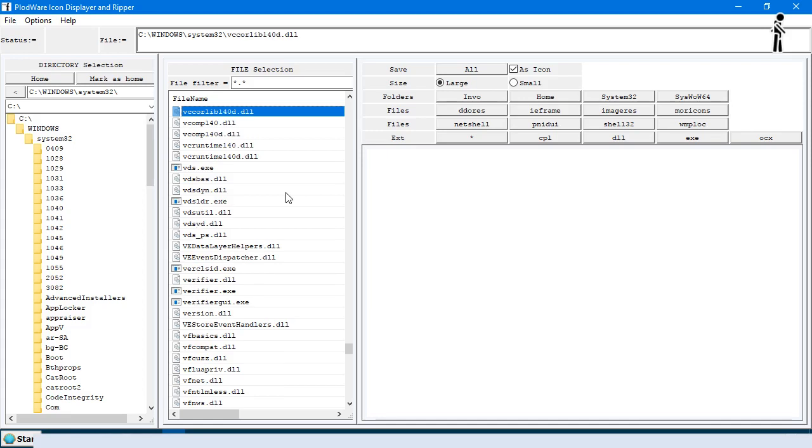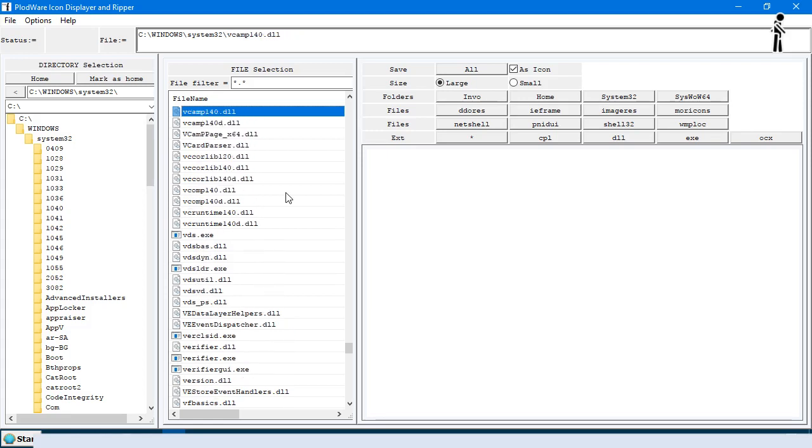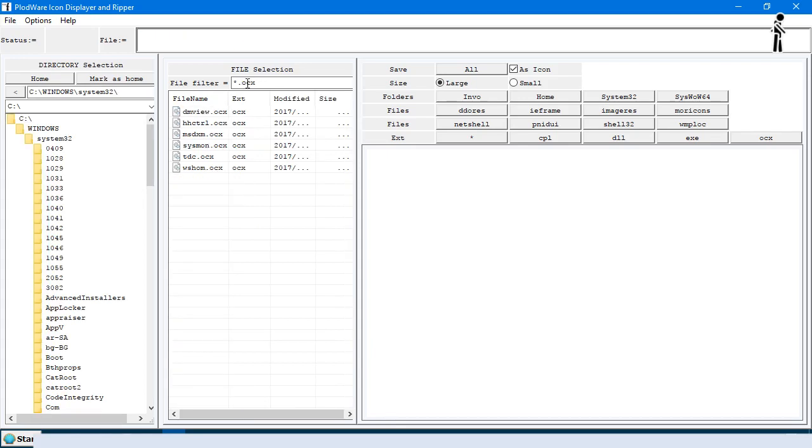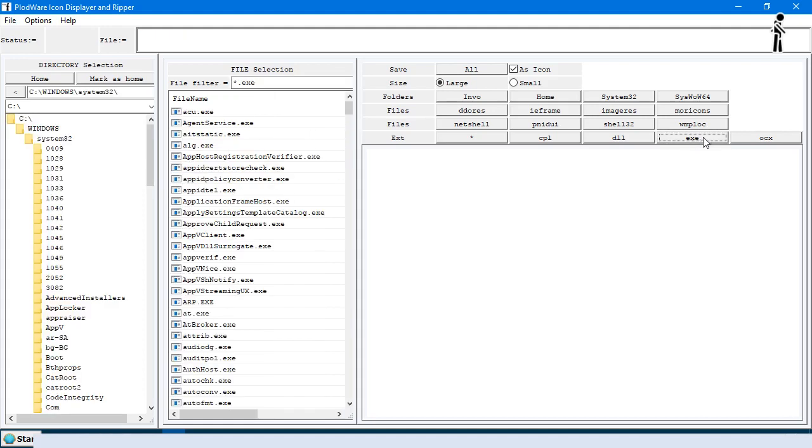If you know what you're looking for is probably in, let's say, an OCX file, you can set OCX here, and see if there are any icons. Yes, there are. Not many, but a few. Or if you're lazy, again, you could have achieved the same thing. Let's do it not for the OCX, do it for the exes, the executables. This is a shortcut on the file extension.